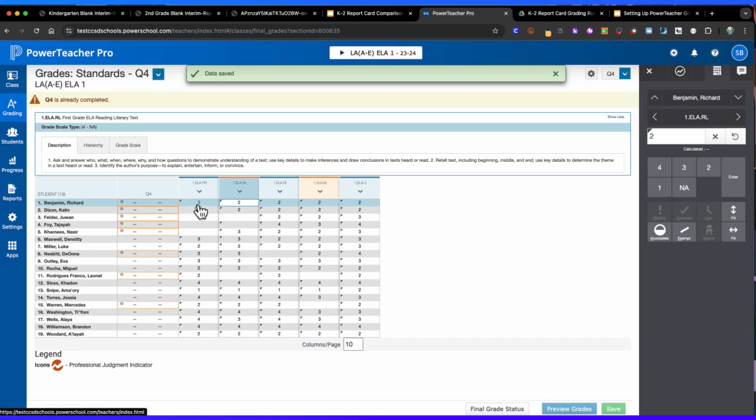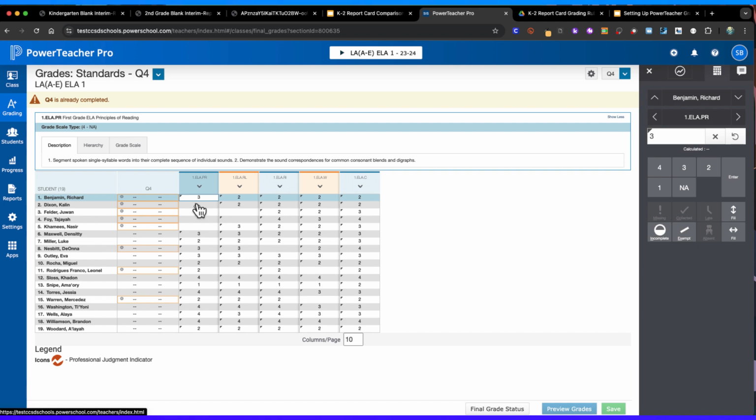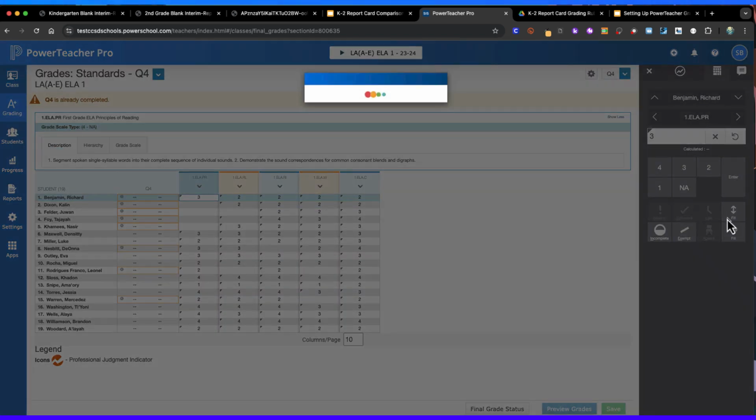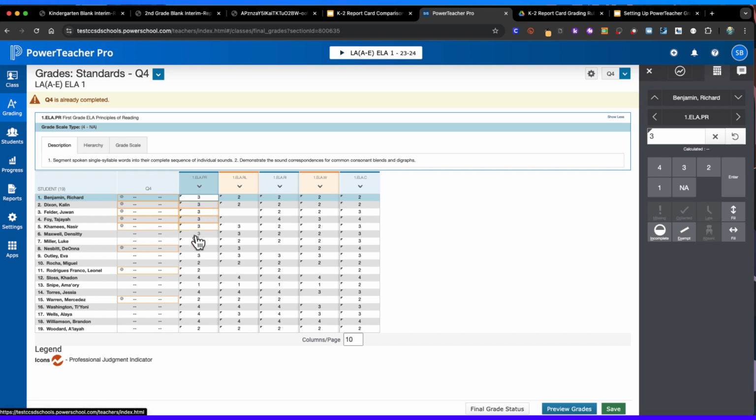I can also use the fill down button. If I choose my standard 1, my strand 1, and want everyone below Richard to get a 3 who has an empty box with no triangle, I can click on my 3 and then choose fill down. This will update any boxes with an empty score with the number 3. Notice that these students down here that already had information in their boxes, thus the triangle in the corner, did not receive any scores with the fill up or down.